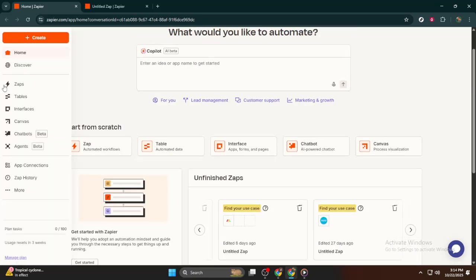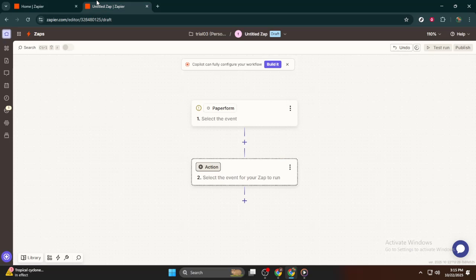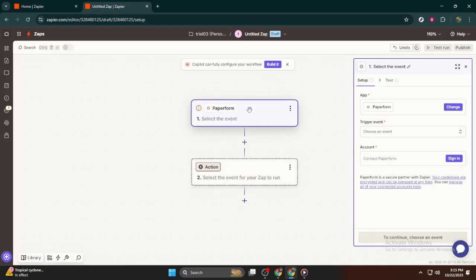First, you'll want to log into your Zapier account and create a new Zap. Think of a Zap as a bridge that connects one app to another, automating repetitive tasks without any manual intervention. To begin, you'll need to set the trigger. Now, a trigger is an event that starts a Zap. In our case, choose Paperform as your app. This will monitor for new submissions as the trigger event.